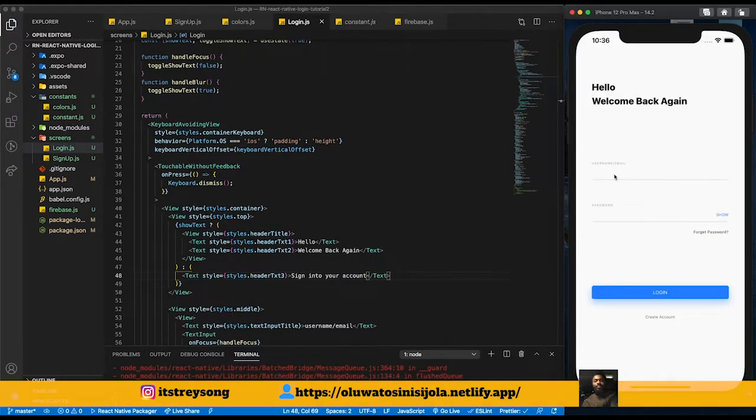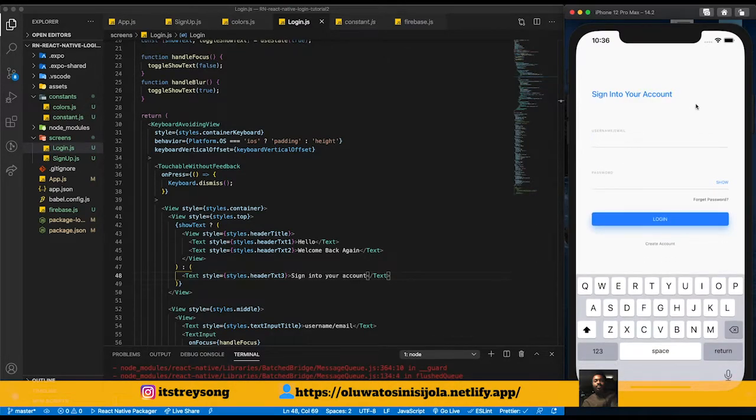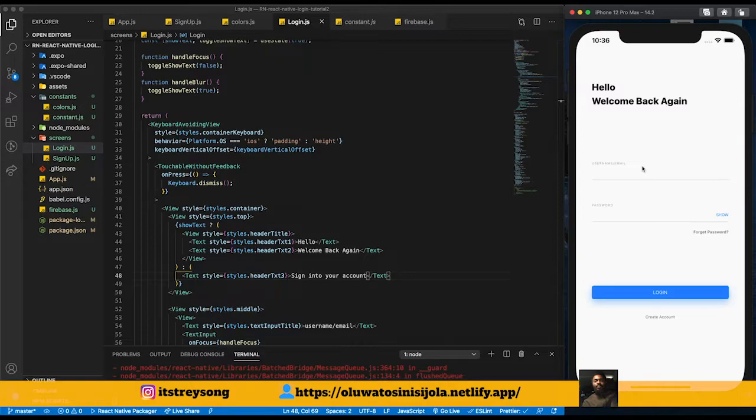Check what's going to give you guys. So when you click this, you see. When you click out, you see. When you click this, you see. When you click out, you see. That is the functionality that I want to achieve, which we just achieved right now, which is brilliant, right?